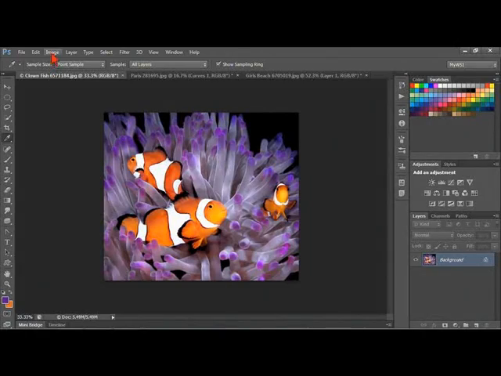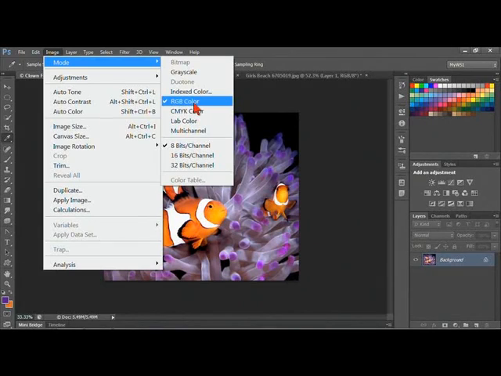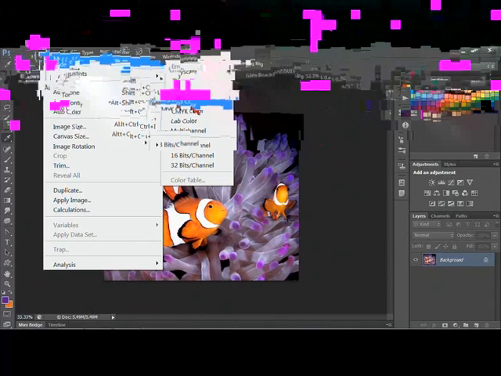Also to be aware of is just the color mode that you're in. We're in RGB, and a lot of your images will be in RGB. You're going to get the most options with your filters in this color mode. And so some of the filters won't be available to you depending on the color mode that you're in.